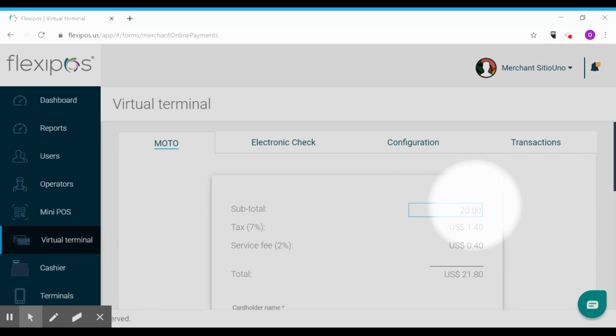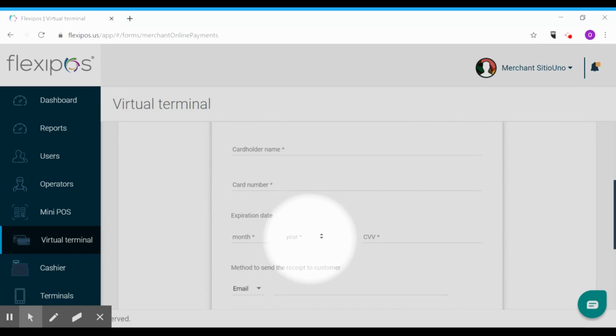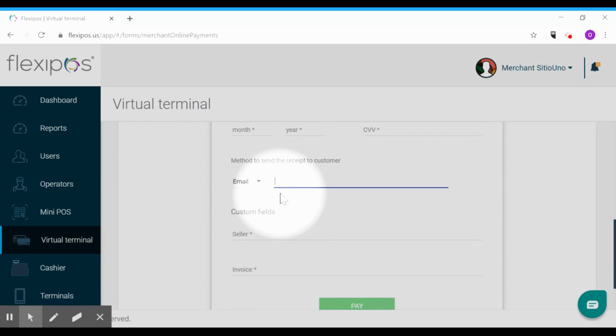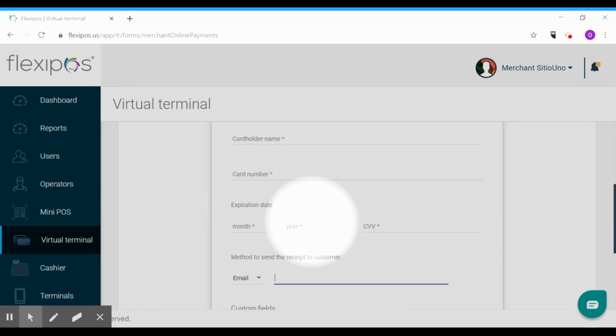If they're paying with a card, you will need to enter the amount of the purchase, cardholder's name, card number, expiration date, CVV code, and either the customer's email or phone number. The customer will then receive a digital receipt to that email or phone number. And lastly, you will have to enter the seller and invoice.